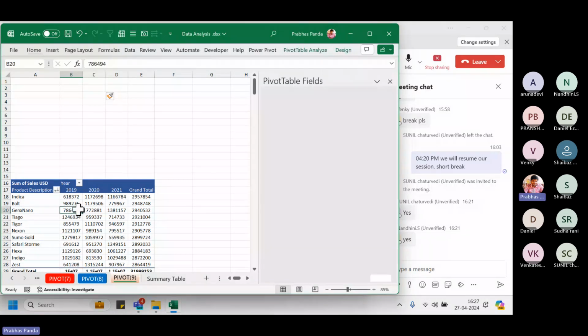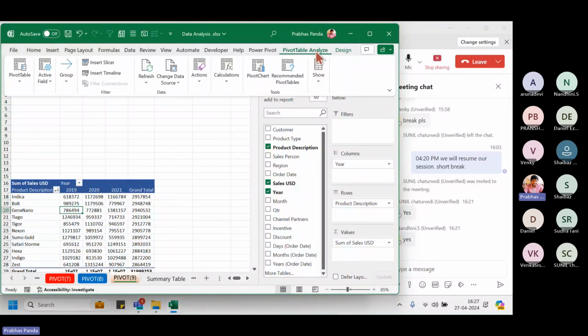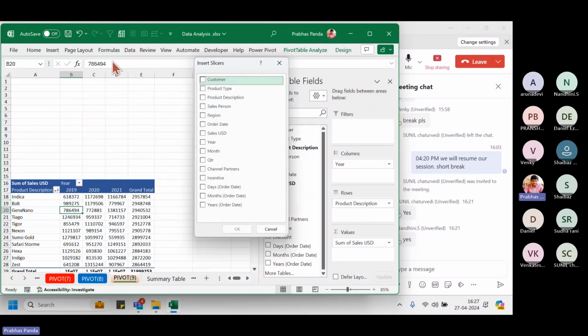Next step, keeping your cursor in the pivot, go to your PivotTable Analyze or Analyze tab, depending upon the versions of Microsoft Excel. You have an option over here named Insert Slicer. And when you click Insert Slicer, it will take you to a dialog box where you could see all the respective column headers from our source data populated over here. Now the slicers are nothing but what is called a filter button, but we call it visual filter buttons.